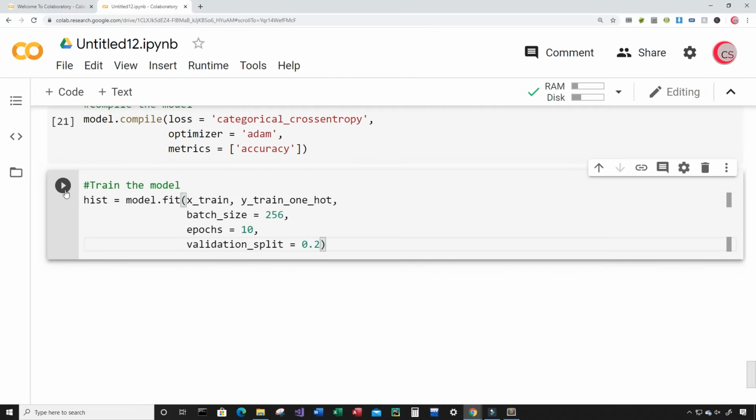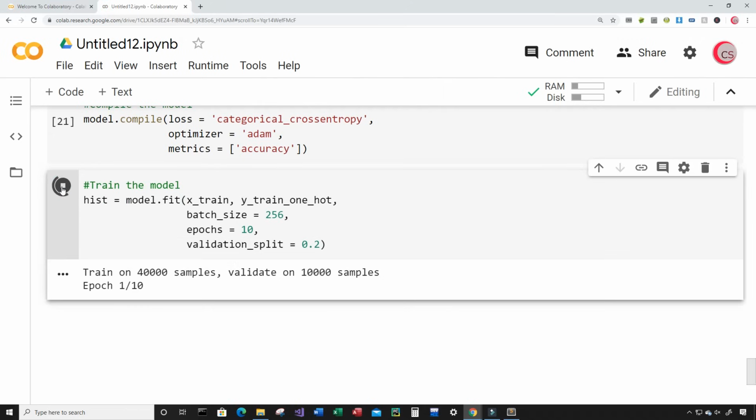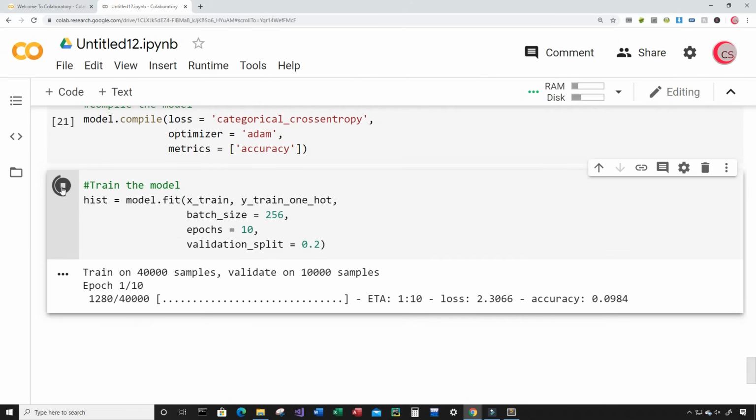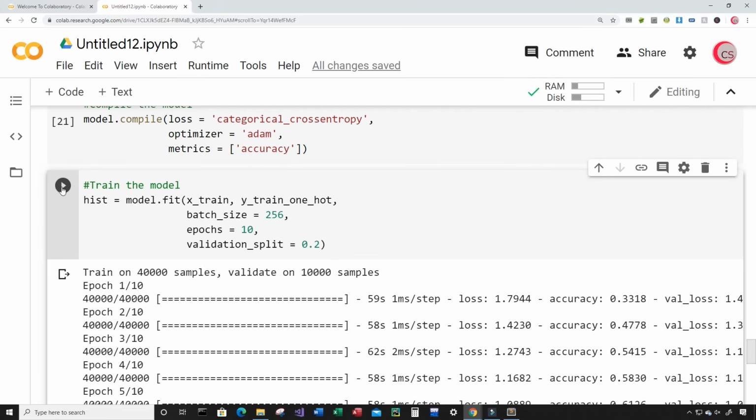All right, so let's run this, and it's going to take some time, so I'll probably pause the video and then come back, and then we'll continue. So let me start running this now. Okay, so now it looks like the model is done. So let's go ahead and create a new cell.